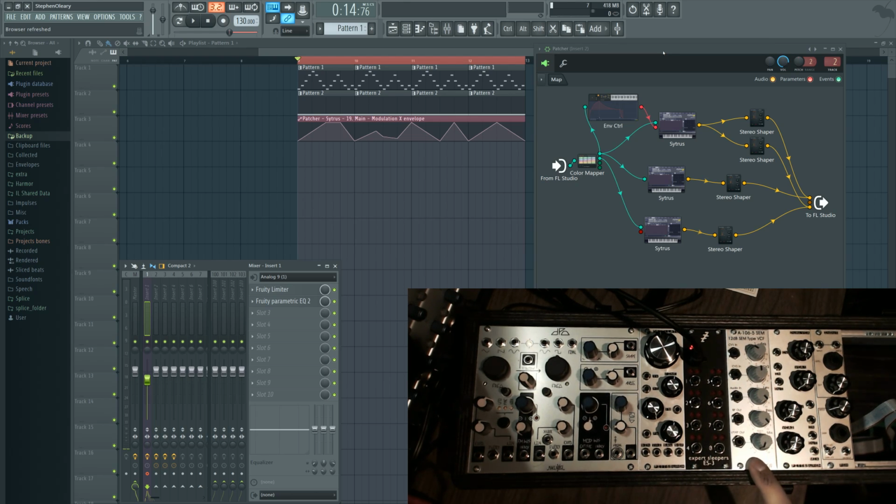This is a Doepfer A106 SEM, or A106 SEM. It's a filter. It's pretty basic. It's got high pass, low pass, and band pass. This is a 2x envelope. There's just 2 envelopes on here plus a mix. And this is an in-out.